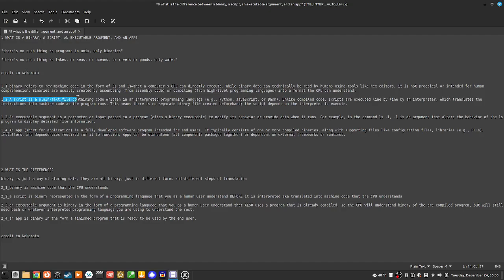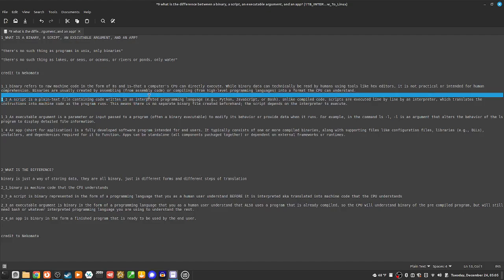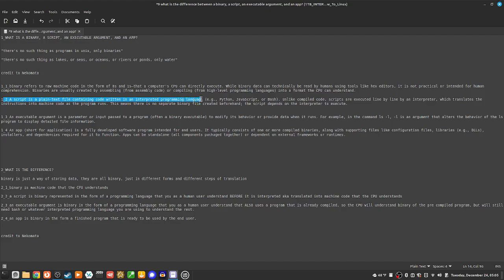A script is a plain text file containing code written in an interpreted programming language, Python, JavaScript, or Bash. Unlike compiled code, scripts are executed line by line by an interpreter, which translates the instructions into machine code as the program runs. This means there are no separate binary files created beforehand. The script depends on the interpreter to execute.